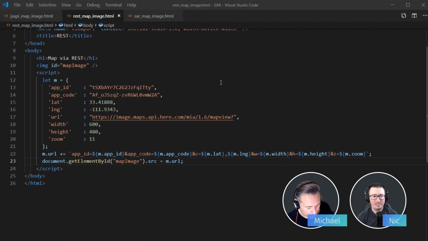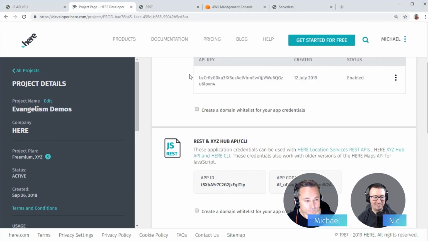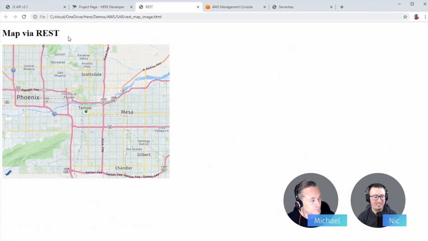So let me go ahead and switch it. Now that you see all this on the screen, let's see what it would look like when we execute it. Can you see the screen? Yeah, I see it. So of course I'll refresh this, but this is calling the REST API right here, map via REST. You can see the rest in the title.